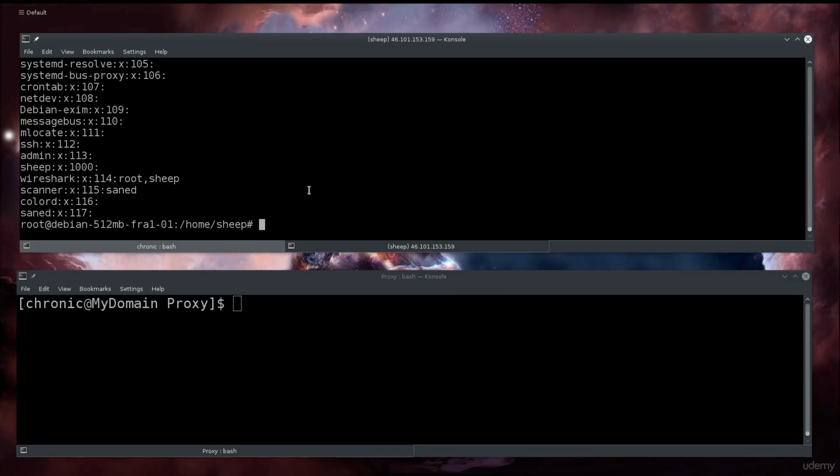Okay, so simple enough setup. You just type in usermod -a -G wireshark, and then just type in your username here and press enter. I've already done it, so no point in doing it twice.